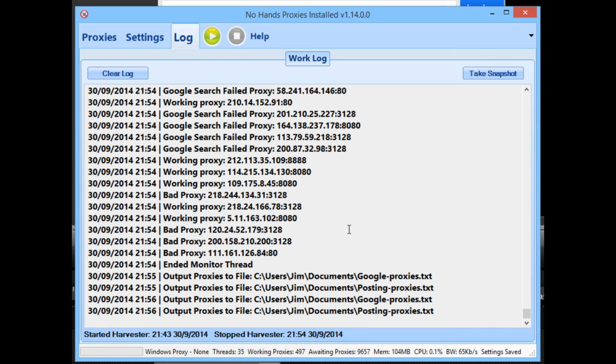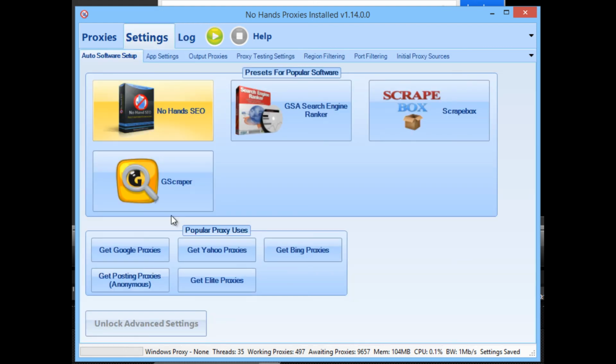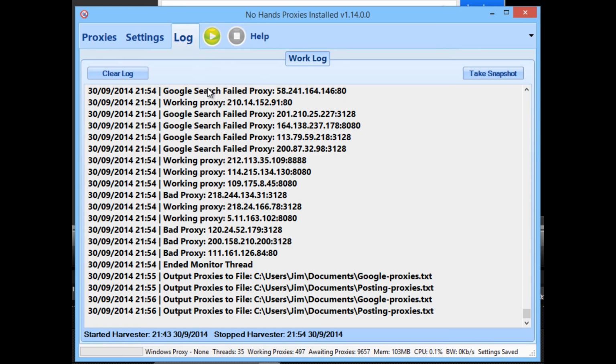So next time the next minute goes past, it will output all of the elite proxies along with the Google proxies to the proxies.txt file, and the posting proxies to the postingproxies.txt file. It will post the elite proxies to eliteproxies.txt. Okay, it is that simple. All you need to do for any of these uses is just click that button once. Nothing else is necessary. Okay, so I'll quickly wait for that file to be output and then show you that.